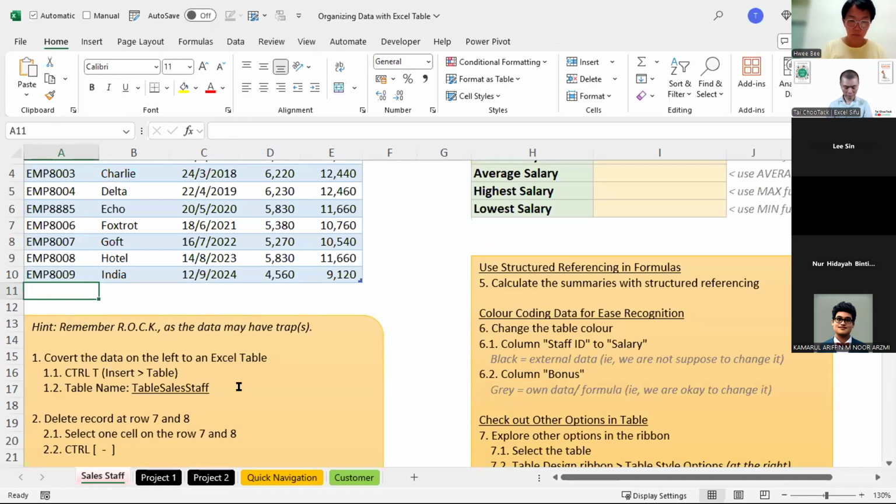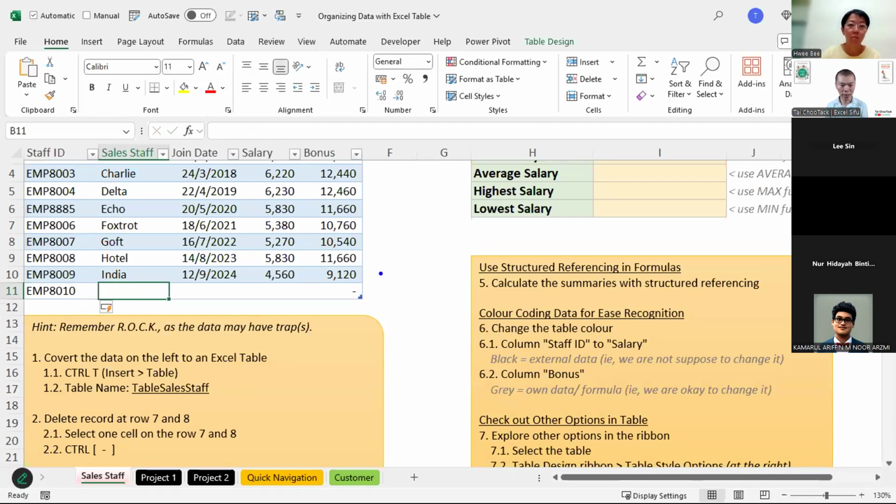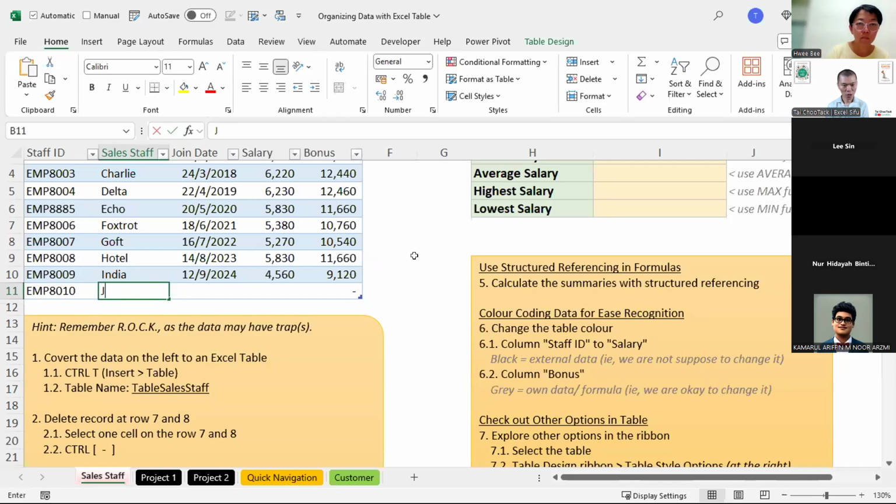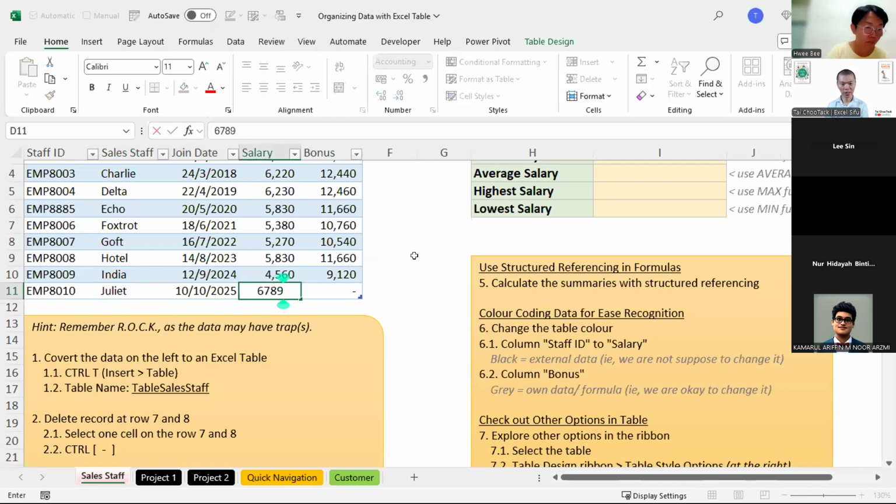So I type employee 8010. After that, I press the tab key. And you'll notice the color automatically extends by itself. And the formula is already waiting. Yep, it works. Let's continue the data entry. Juliet, 10th of October 2025, salary 6789.